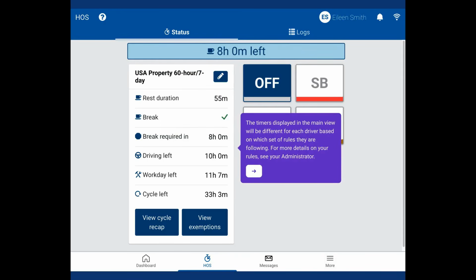The timers displayed in the main view will be different for each driver based on which set of rules they are following. For more details on your rules, see your administrator.